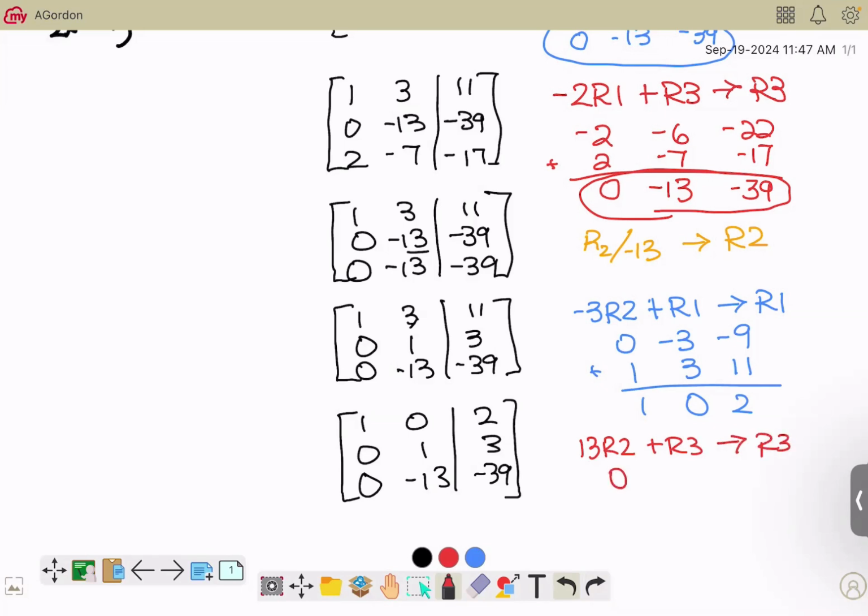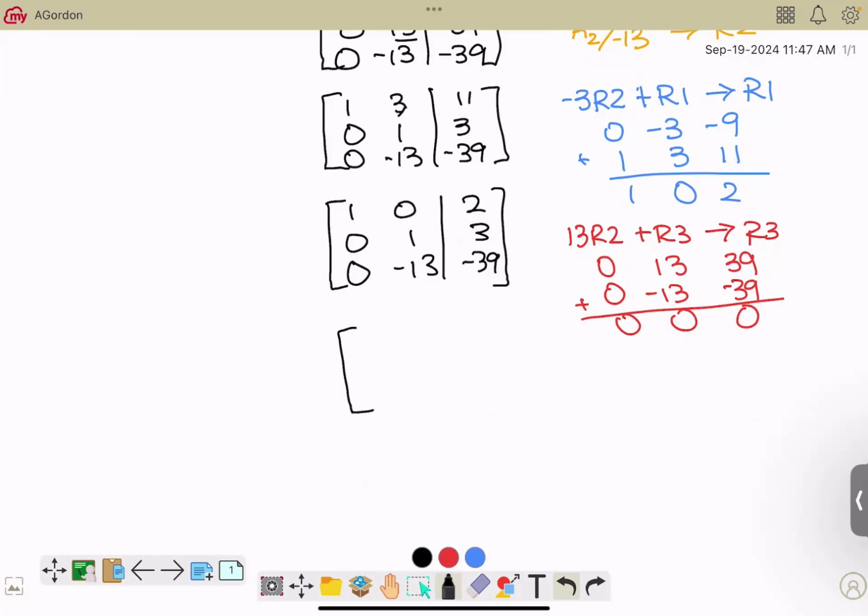So then I would get 0, 13, 39, that's row 2. And then I'm not changing anything about row 3. I'm going to add them together, and that gives me 0 for the last row. Now my matrix is 1, 0, 2, 0, 1, 3, and 0, 0, 0 on the bottom row.